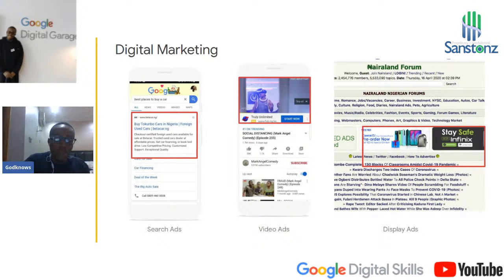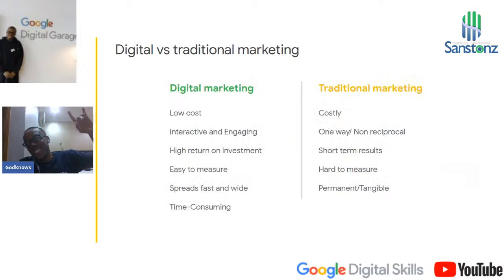All these are amazing, but I'll tell you more. So in digital marketing, you have search ads, video ads, display ads, social media ads, etc. The list goes on and on. All right, now these are the differences between digital and traditional.